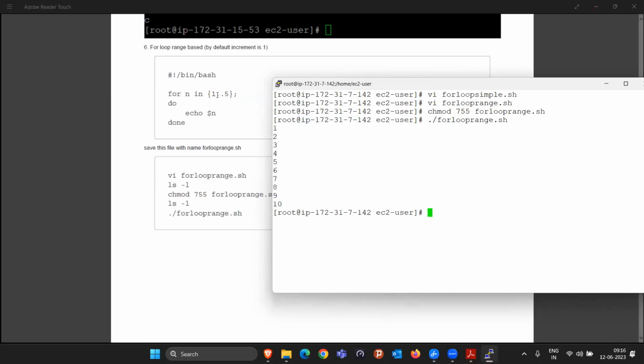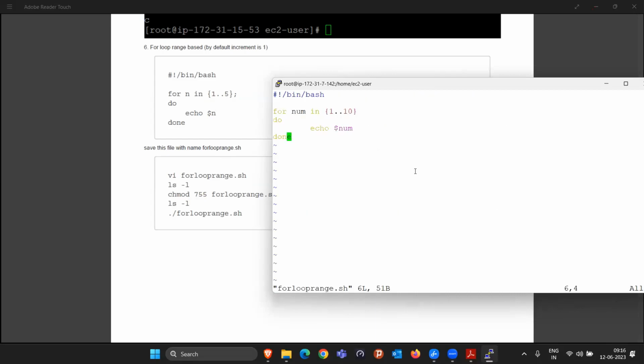Since we wrote for num in 1 to 5, then it will print 1 to 5 like this. Similarly, currently it is printing 1, 2, 3, 4, 5, 6, 7, 8, 9, 10, incrementing the value by 1. But what I want to do is start the counting from 1 and go to 50, and I want an increment of 5. So I will add .5.